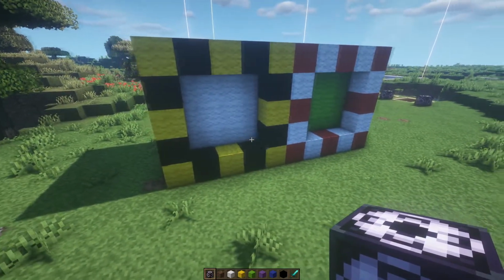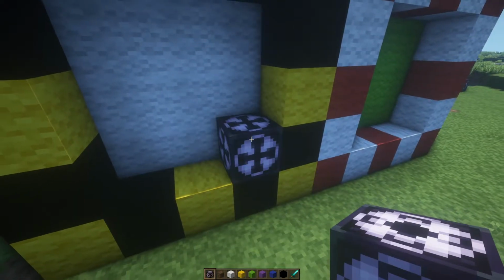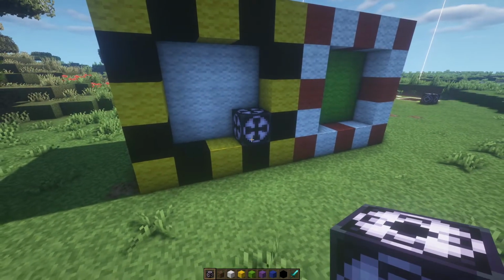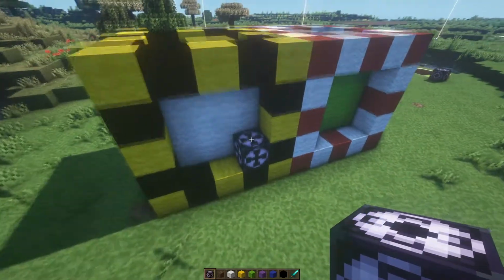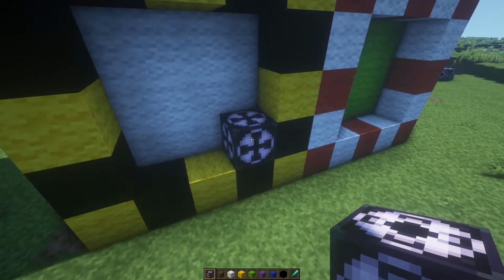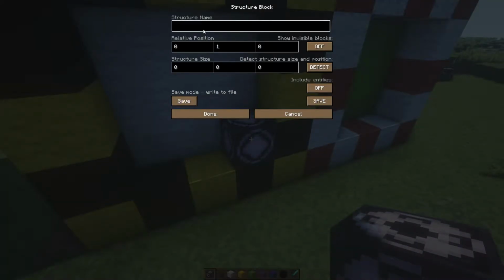We're going to put down a structure block right here. Note that this structure block is being put into the build of the first half. So we're going to use this structure block to capture the second half. We're going to name this test 2, and we're going to say that it's a 5 by 5 by 5 structure. Much smaller than the limit, but this is just a demonstration.